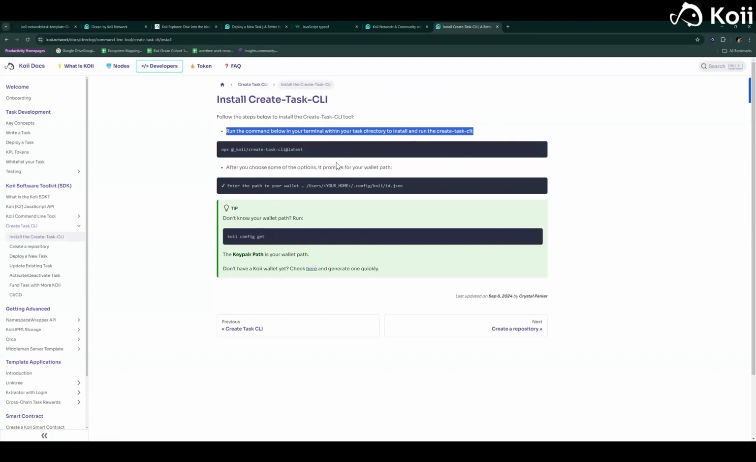You're going to run the command in your terminal. Boom, npx. That's actually going to get you and install it. After you choose some options and prompts from your wallet, you'll basically have it. Don't have a Koii wallet yet? You can click here to generate one.